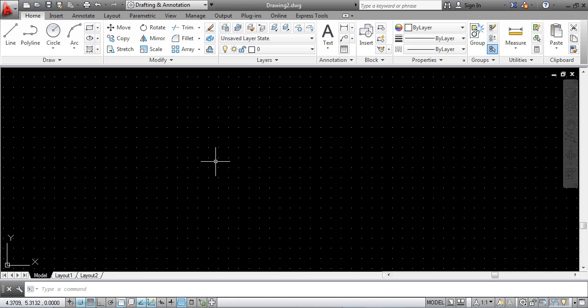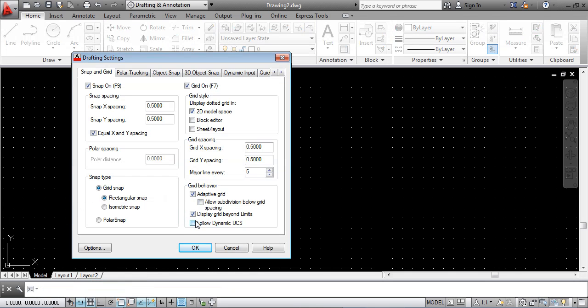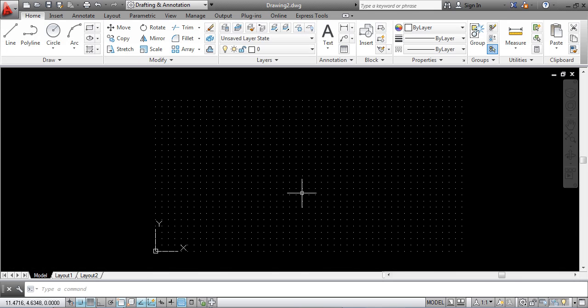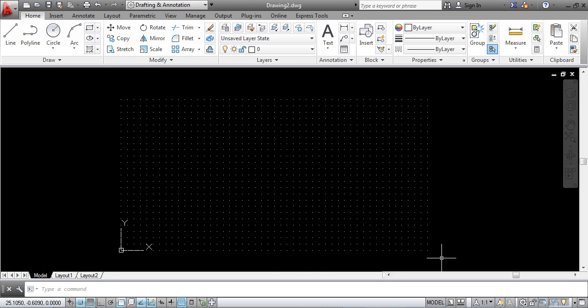The next thing I'm going to do is change my limits to match the bed of the laser engraver. So I've typed in limits. My bottom left will be 0,0. My upper corner is going to be 12 inches, comma 12 inches. For that's 24 wide, 12 high. Okay. And then the last thing I'm going to do is come down under the grid or the snap, go to settings, and turn off under grid behavior my display grid beyond limits. And once I've done that, I can zoom out a bit and you can see there's my 24 by 12 limits, which matches the laser engraver that we're working with in this particular case.